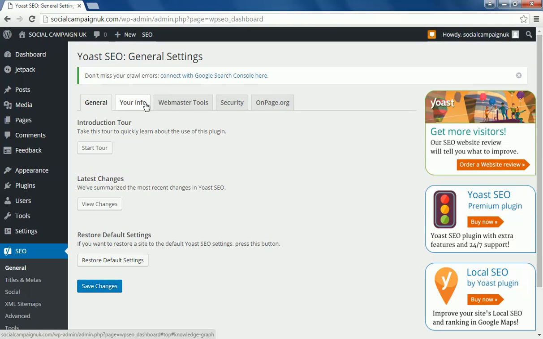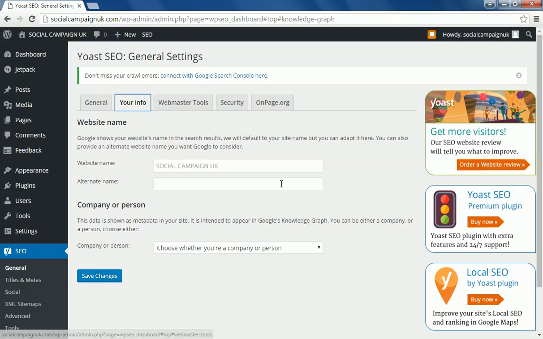What you need to do from there is go to your information. The website's name is Social Campaign UK. You want to enter this because Google shows your website name in search results, and it'll adapt it how it needs to, but it will show information that they consider to be relevant. So it's basically important for Google, this information.